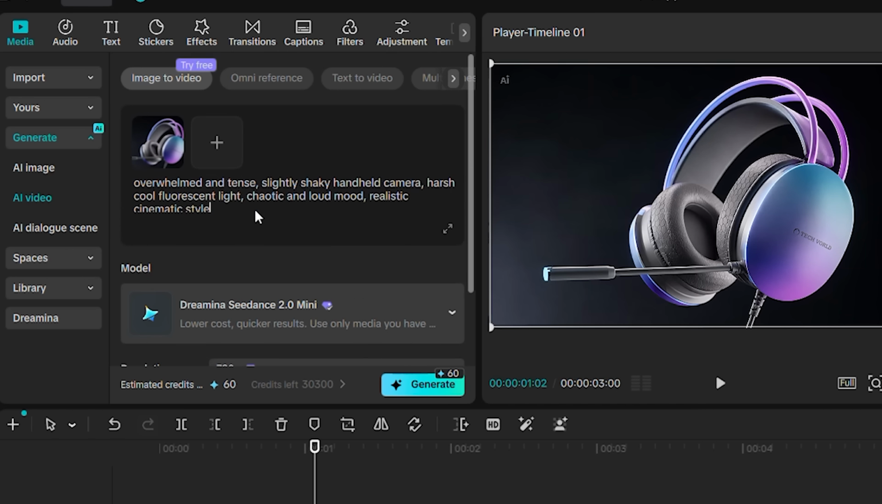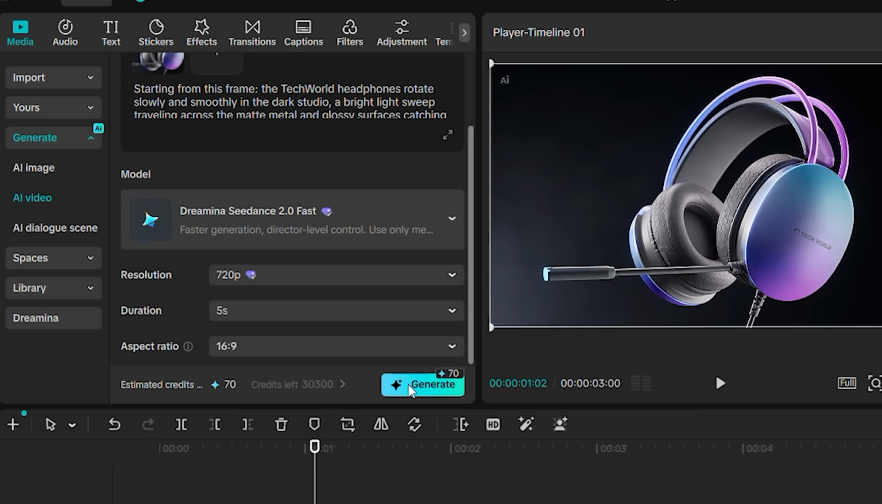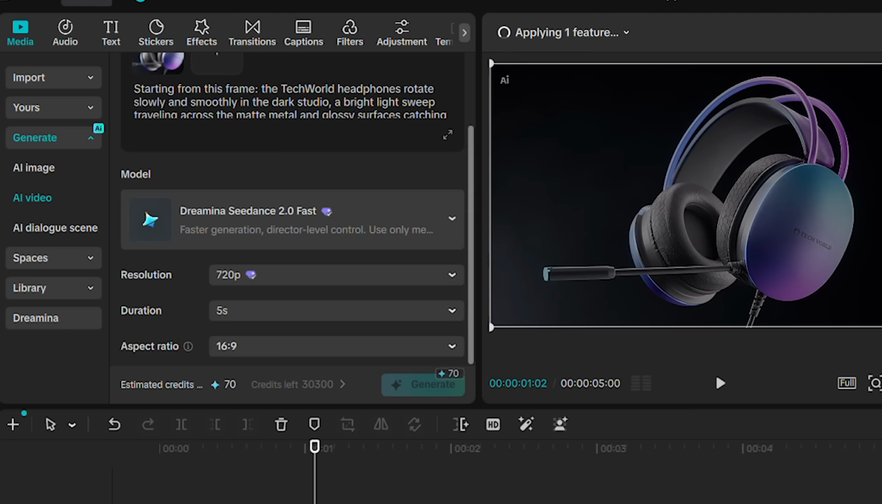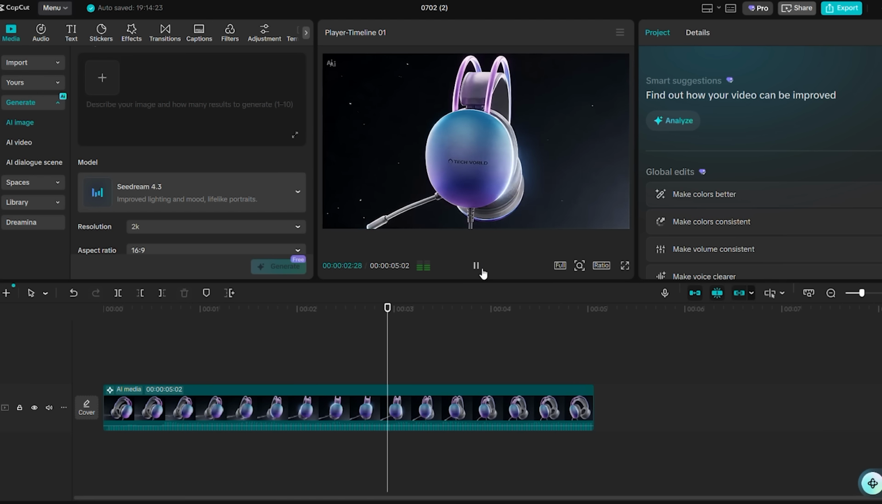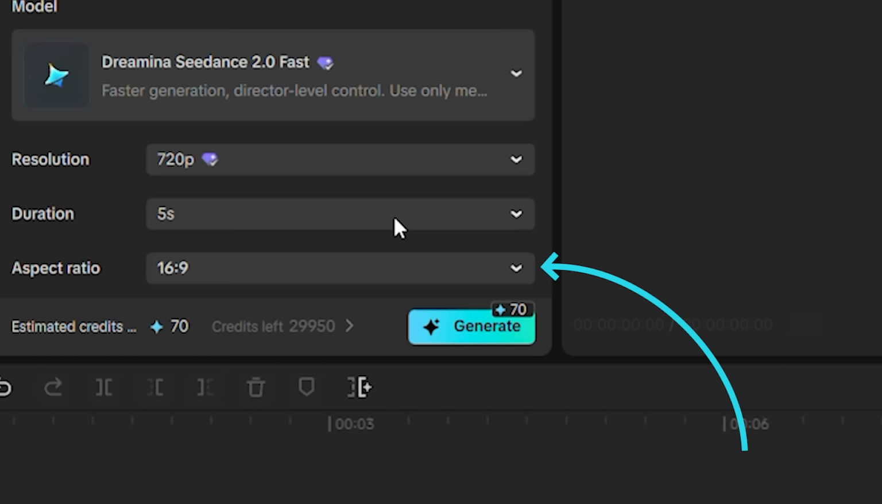Seedance 2.0. Image to video. Take a shot. Write a one-line motion cue. Push in, light sweep, gentle rotate. And it animates the still into a clean clip. Pick your ratio up top first.